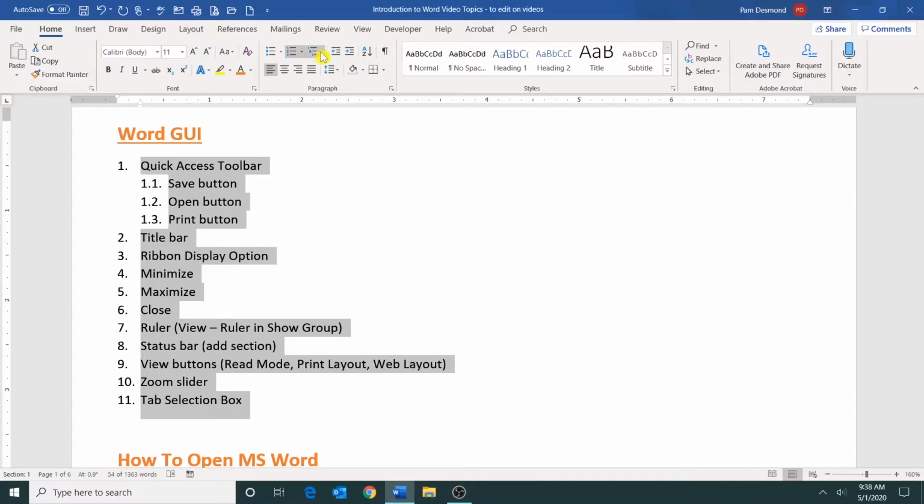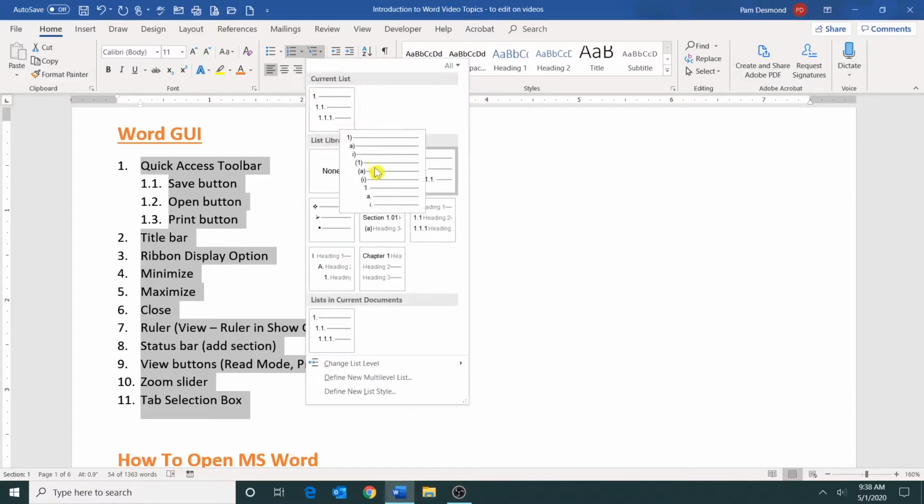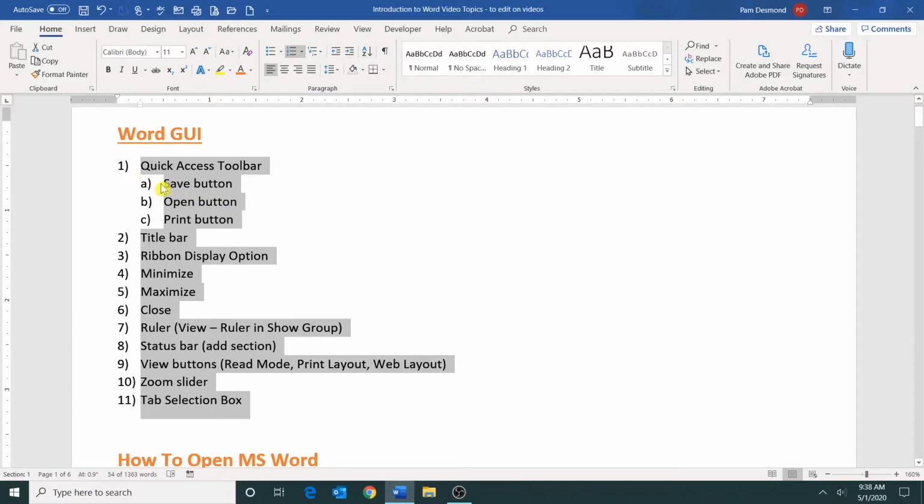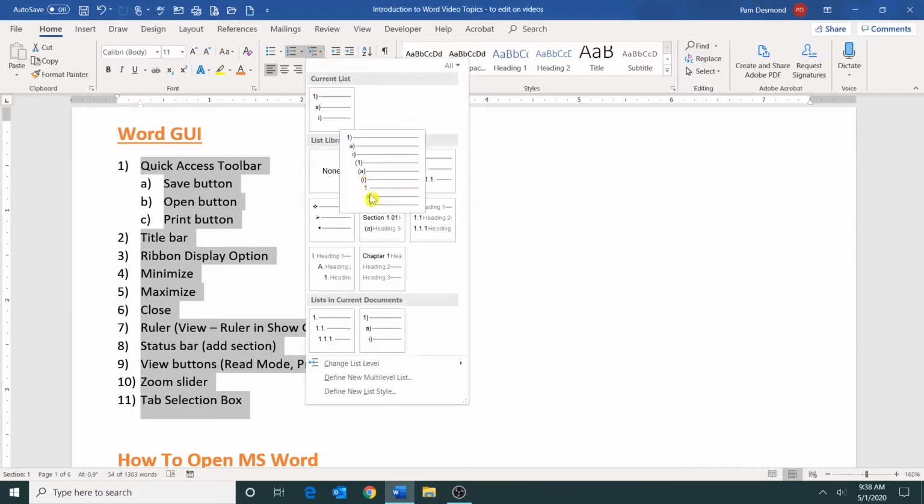I'm going to show you a couple of the other options. Do you see how now this list level shows the ABC here? I'm going to go back to this one.